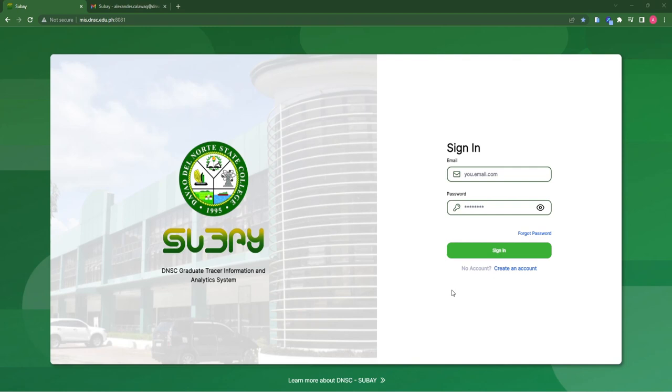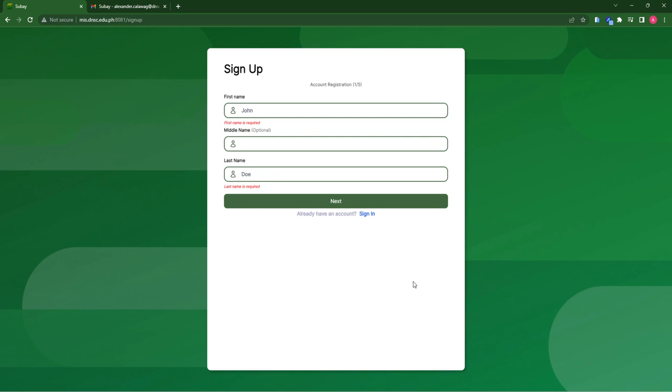How to create an account as an Institute Dean in the MIS DNSC Graduate Tracer Information and Analytics System. Hi, welcome. In order to create an account as an Institute Dean, click the Create an Account link to get redirected to the sign up page. After clicking the link, you will be redirected to the sign up page. Then fill all the required empty input fields.